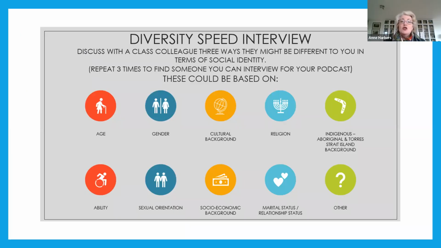Now, initially, to find your partner or the person you're going to pair up with for the interview, your lecturer will probably give you the opportunity to do some diversity speed interviews in class, whether that's an online class or a face-to-face class. What we're asking you to do here is find at least 3 ways you are different from someone else. Now, we've put a range of diversity areas here, whether it's age or gender or cultural background. Remember, you don't have to speak about anything unless you're comfortable with it.